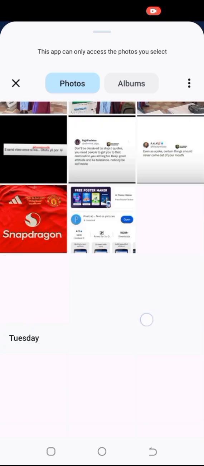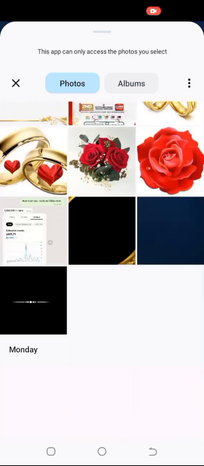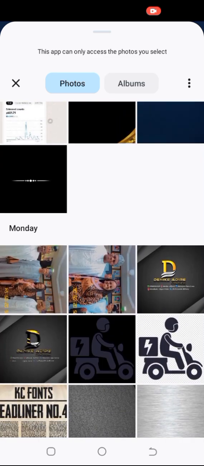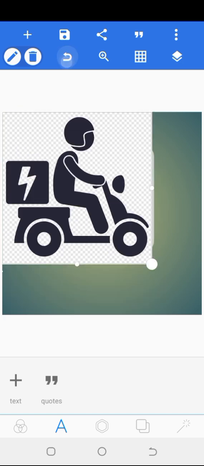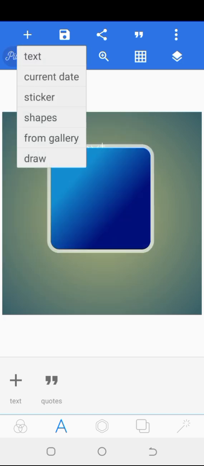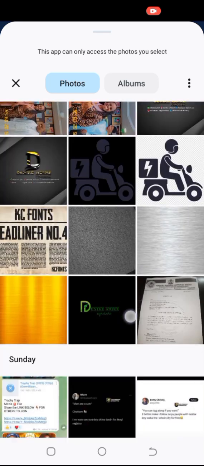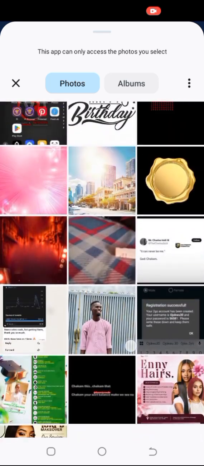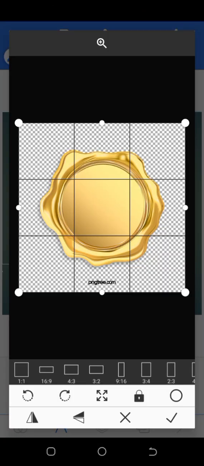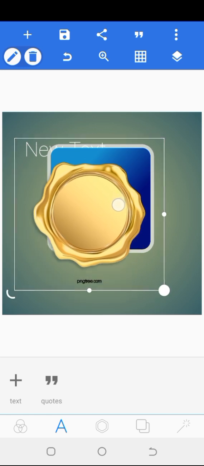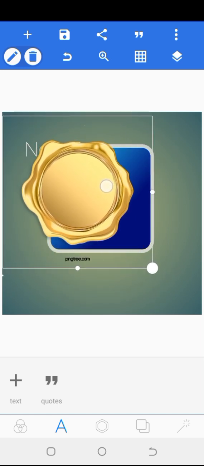So let me bring this particular icon here. This is without background. No, sorry, this has background. Now I want to bring an icon. Sorry, let me choose an icon. Okay, this icon, I want to bring it here. This is an icon without background. So this is the icon.